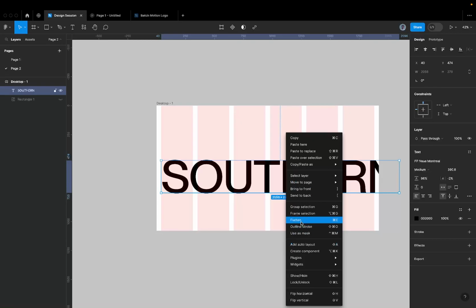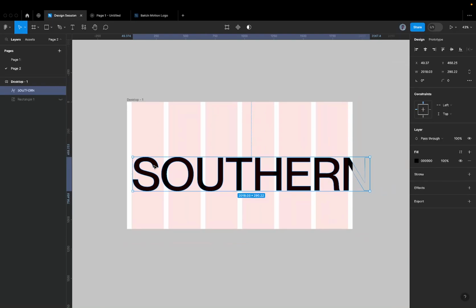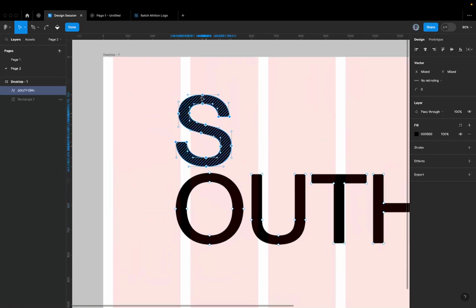But I prefer going for flatten, because outline stroke is just to take it and turn it into a stroke. But let's do flatten. So flatten converts it into a shape. Like this, now I can't edit it as text again. It's fully a vector shape. So you can see what I mean, I have full access to edit it as much as I please.